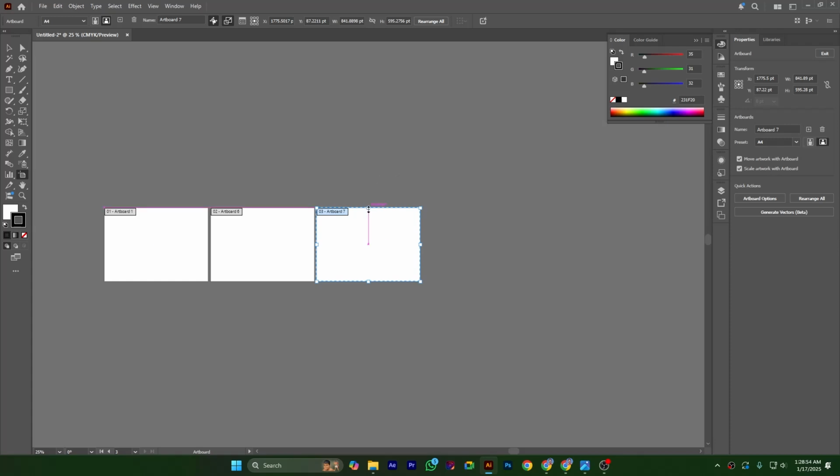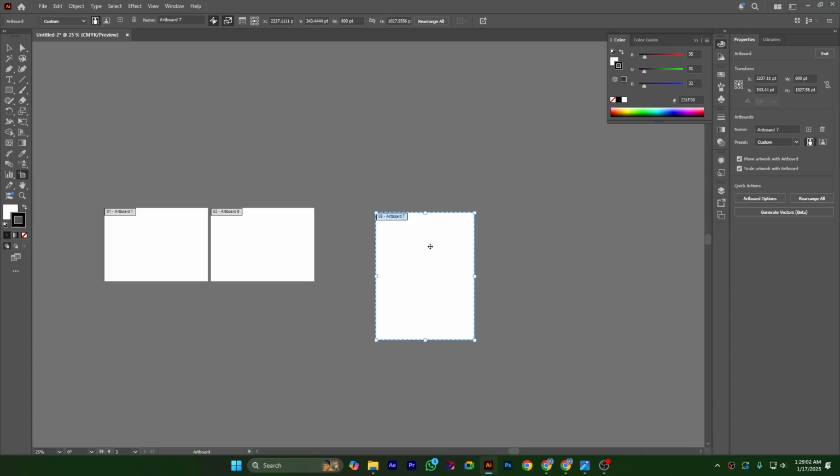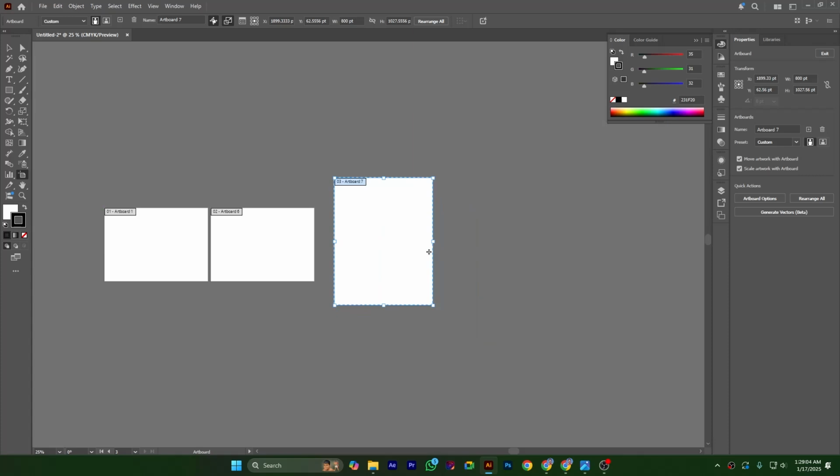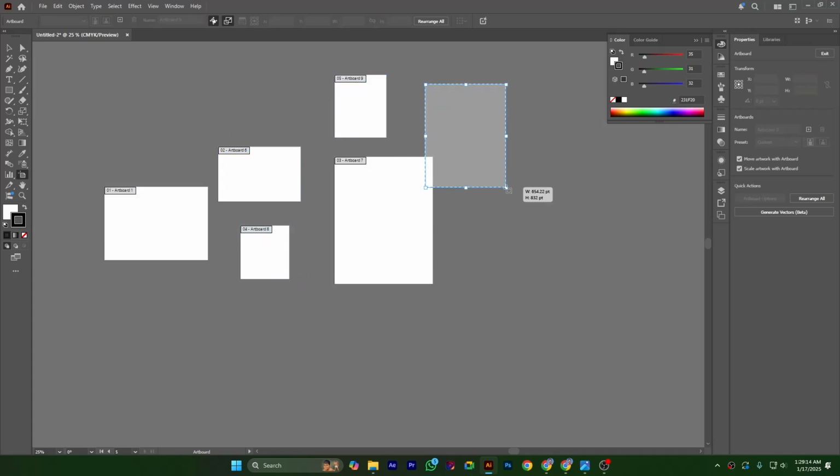Also, you can easily change any artboard size from here. Also you can change from here. So you can see, you can make it any size. Also you can create any size artboard from here.